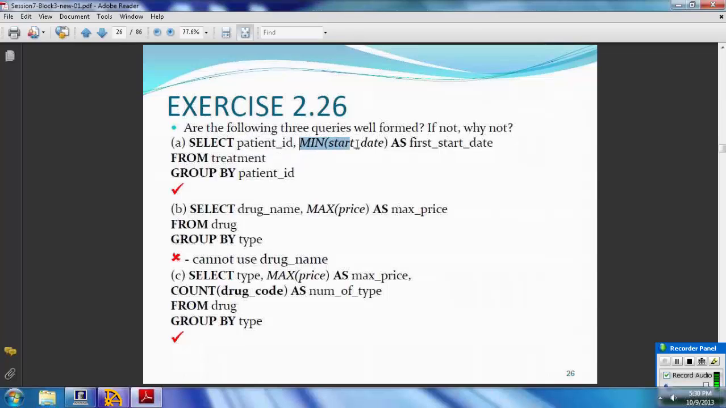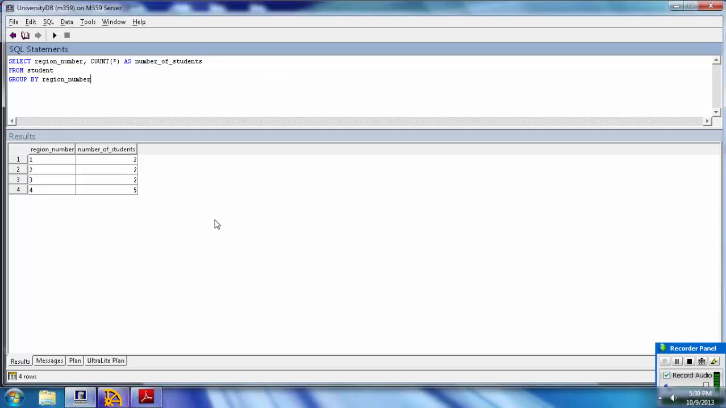And see, minimum start date. Is this aggregate function going to give a result for each patient ID? Yes, we are going to receive the earliest start date of the treatment. So this is a valid query. Let us run this one in ISQL.